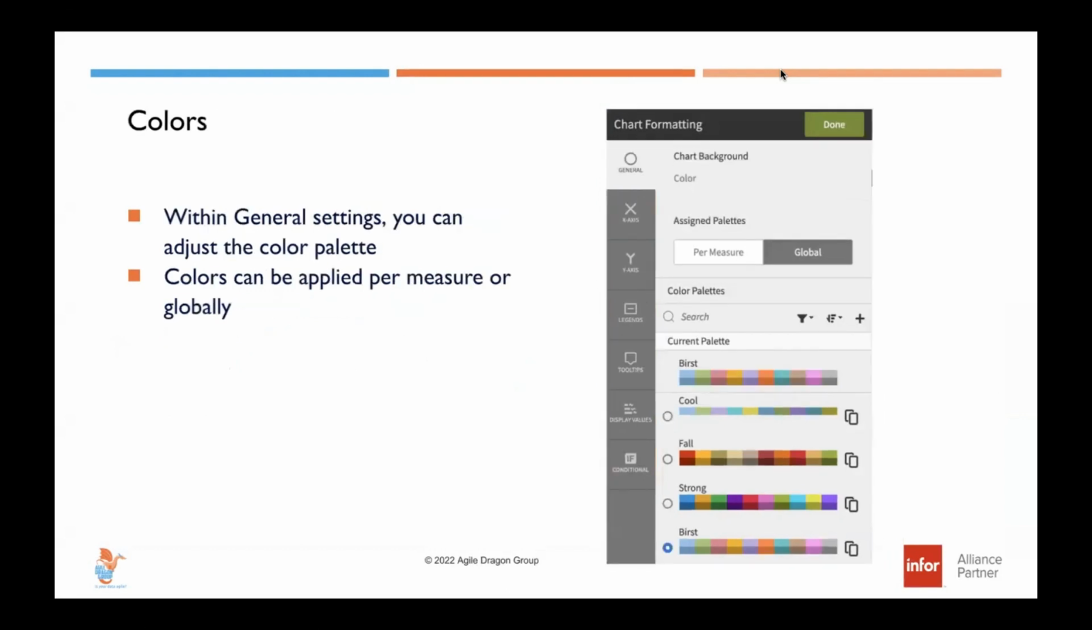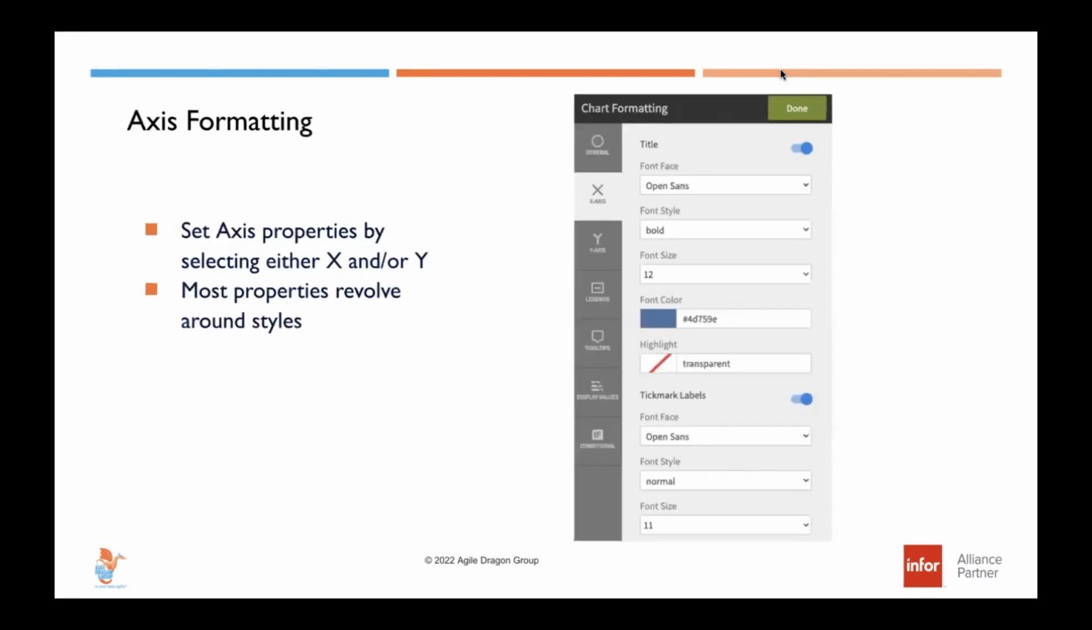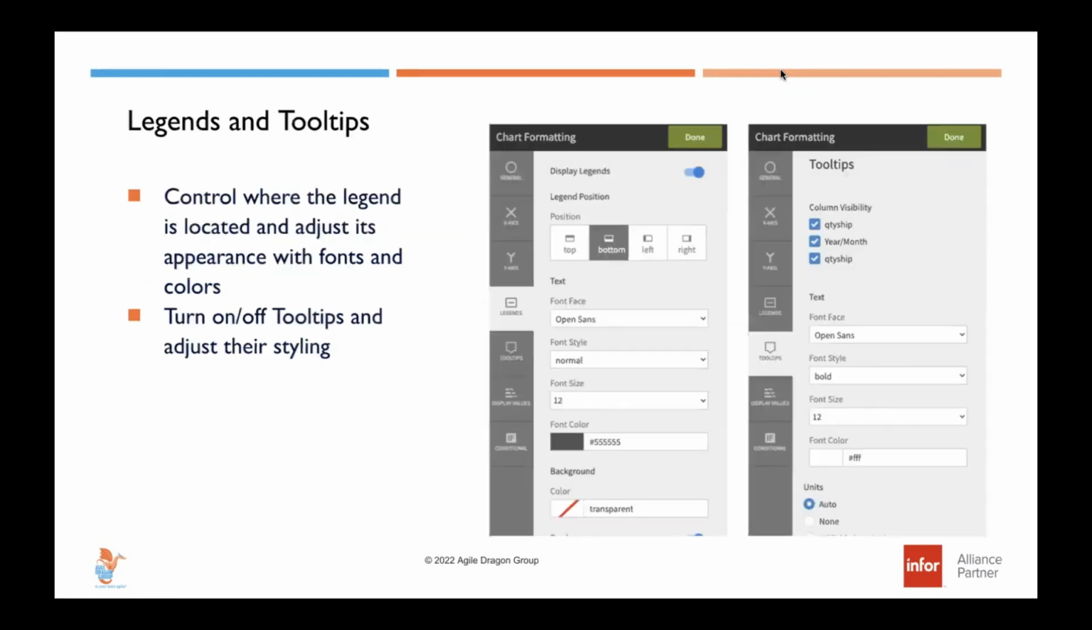From the General section, you can adjust the colors of your charts or visualizations. You can apply these colors globally or per measure. You can also adjust axes formatting. You'll notice here that we can make adjustments to the x-axis and the y-axis. Most axis properties relate to fonts, colors, font sizes, and so forth.